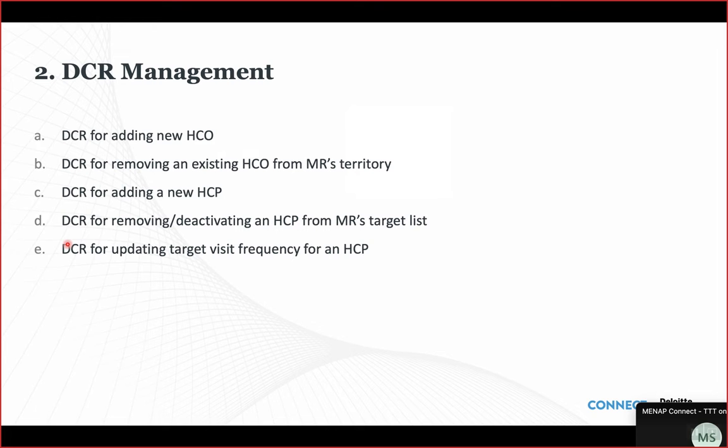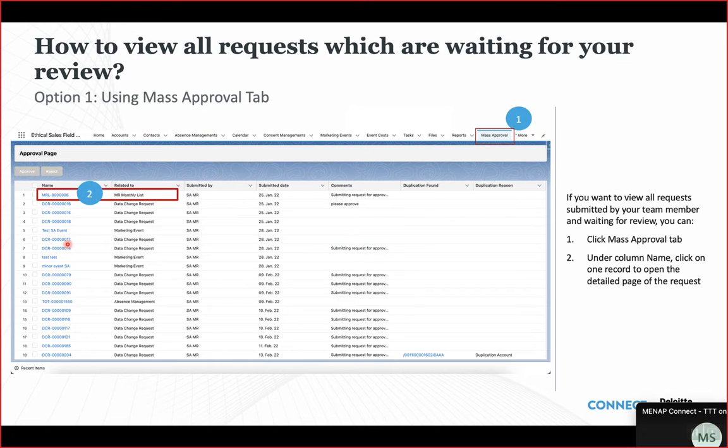Okay. So now, for the data change request, before we go to each use case, I want to show you how to view all requests that the rep submitted and are now waiting for your review. There are a few ways you can do that. The first option is a feature in the system called mass approval, where you will be able to see a list of the approval requests that are waiting for your review and confirmation.